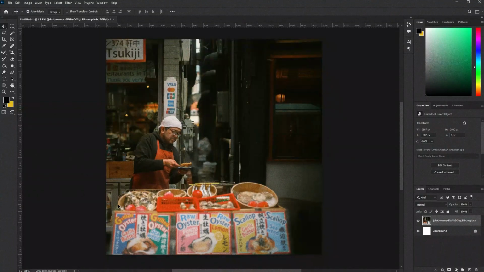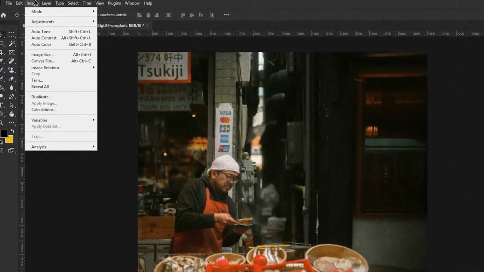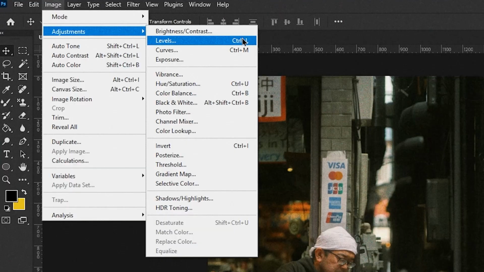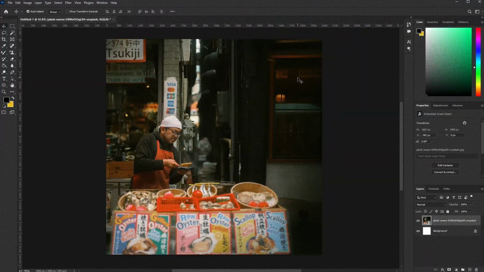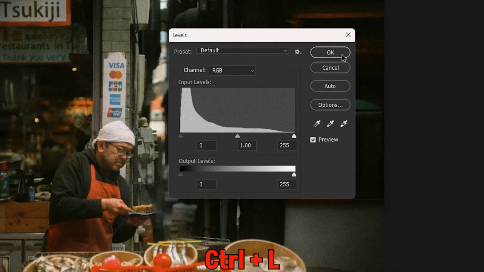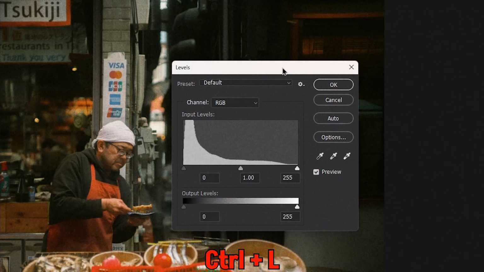So this is a photo. I downloaded it from Unsplash. We will quickly head over to image, then adjustment, and we will see different options. We will choose levels, or on our keyboard we can simply click Ctrl+L. A little box will pop up.